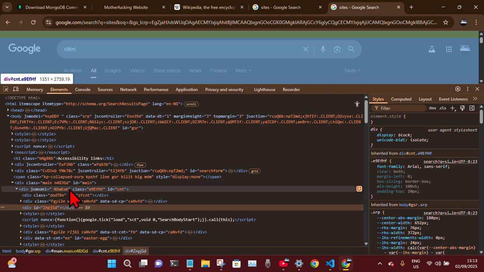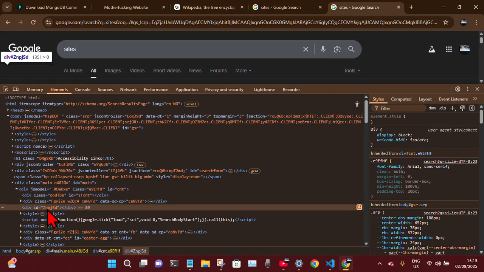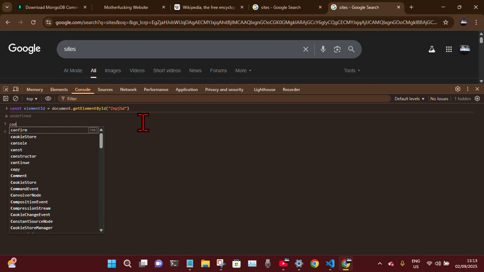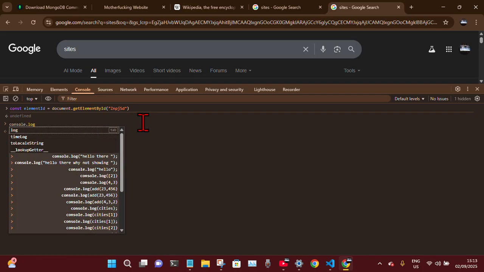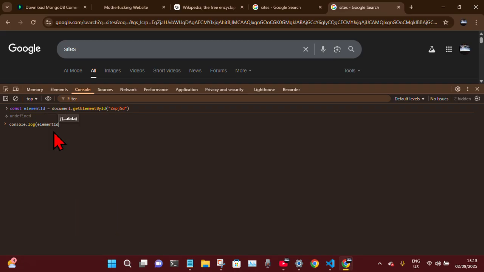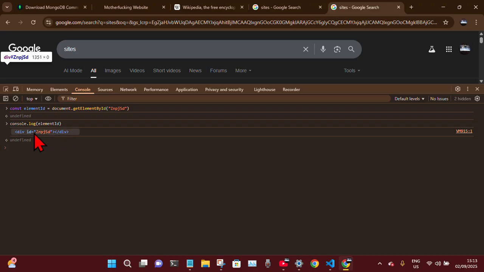So the name of the element we wanted to select was this. Okay, so let's just copy it and go back to the console and paste it. So what's next to do here? Just output it, which is not hard. We just put in the name of the element, which is element ID. And if we click enter now, we should get that element. As you can see, it has shown us the element here.